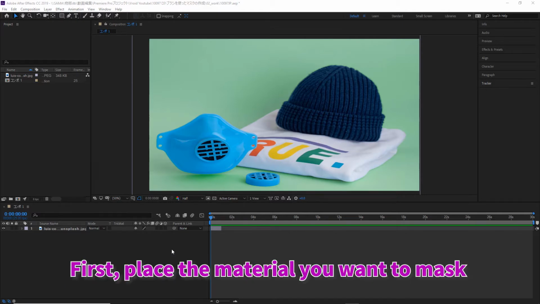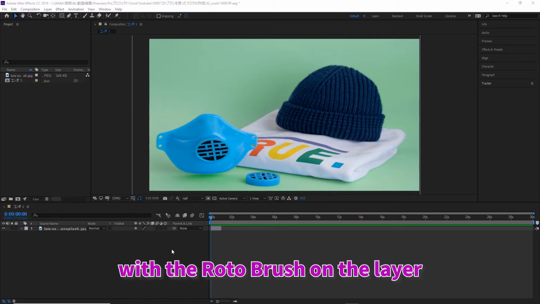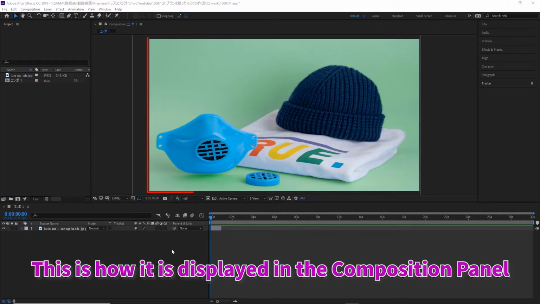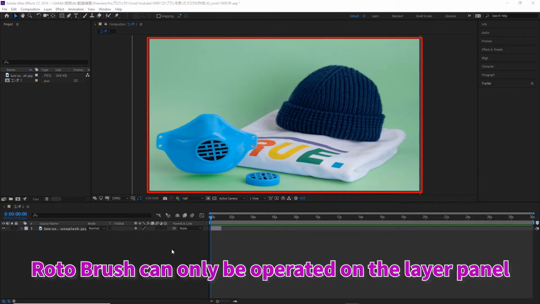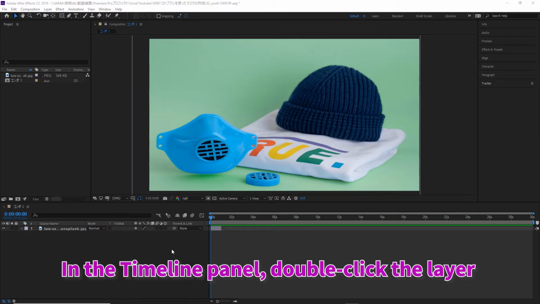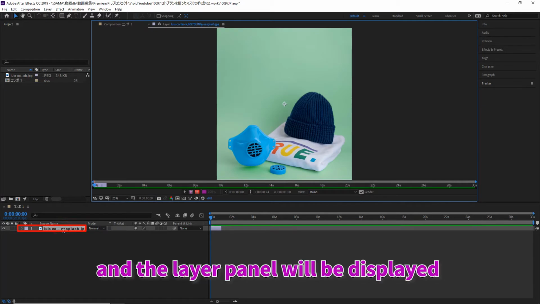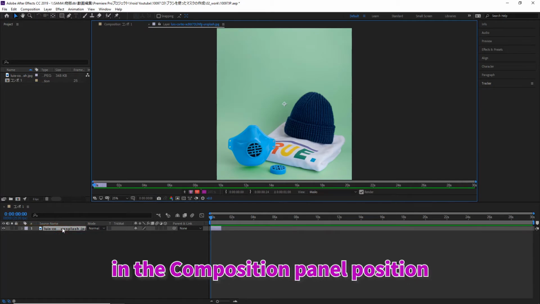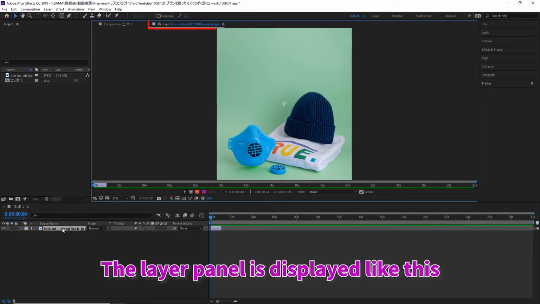First, place the material you want to mask with the ROTO brush on the layer. This is how it is displayed in the composition panel. ROTO brush can only be operated on the layer panel. In the timeline panel, double-click the layer for which you want to create a mask, and the layer panel will be displayed in the composition panel position. The layer panel is displayed like this.